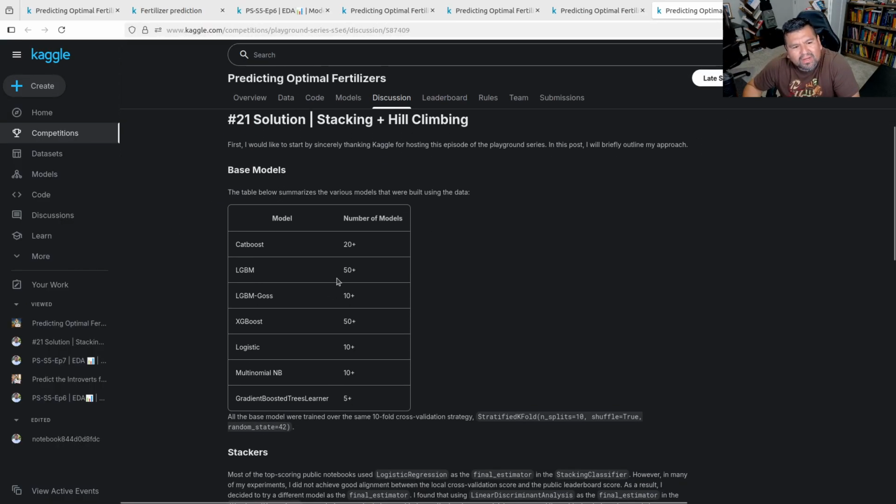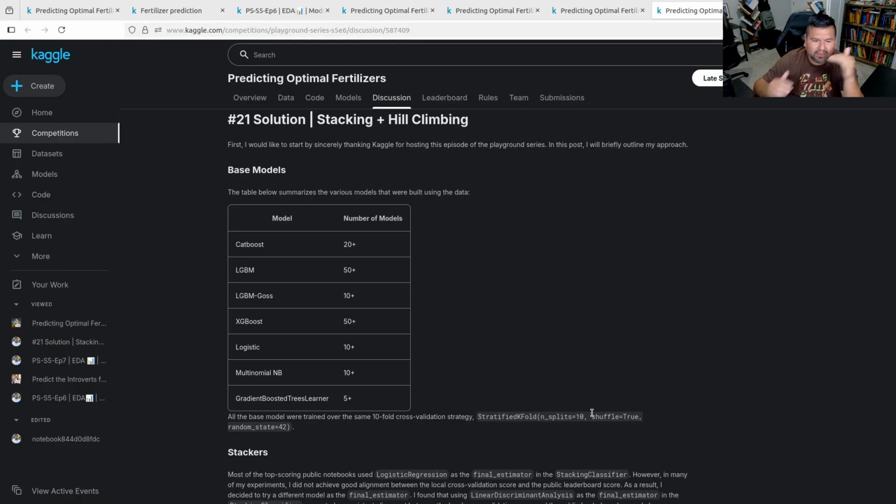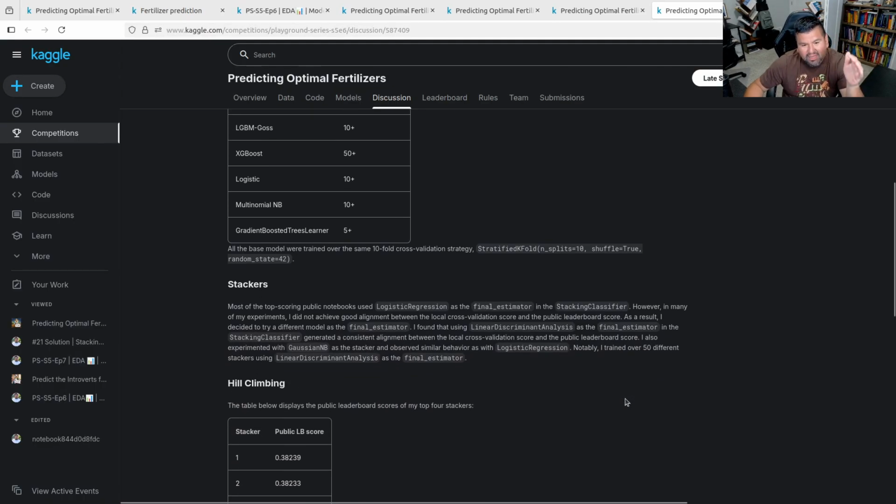So in my case, here I just quickly summarize the number of models that I trained on the data. These are the different algorithms that I considered: CatBoost, LightGBM using Goss as the booster, XGBoost, logistic regression, multinomial naive Bayes, and gradient boosted trees learner. I also spent some time playing with TensorFlow and building neural networks, but I couldn't get them to a very competitive level, so I excluded that from the list of models. All of those models were trained over a tenfold cross-validation strategy.